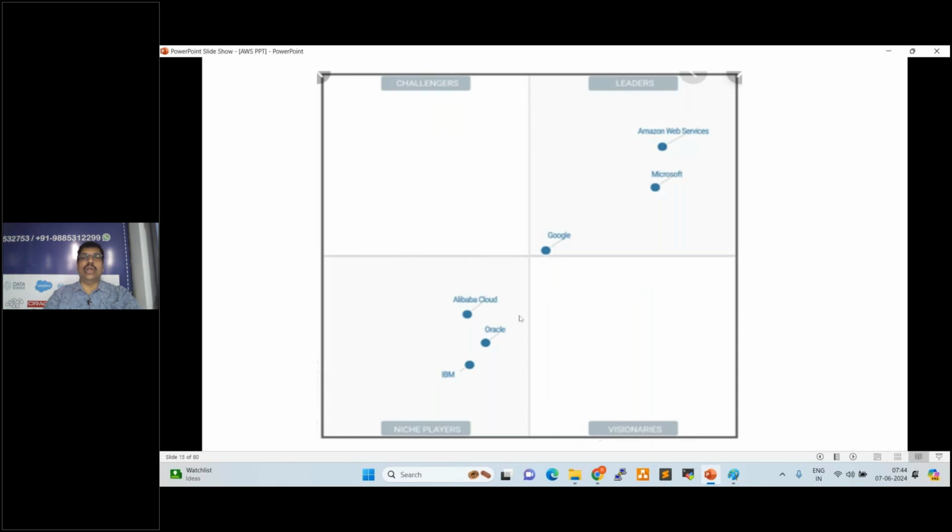So these are the quadrants. The last quadrant. AWS is in first place, Microsoft Azure is in second place, and Google is in third place. These are all the small players, small clouds.